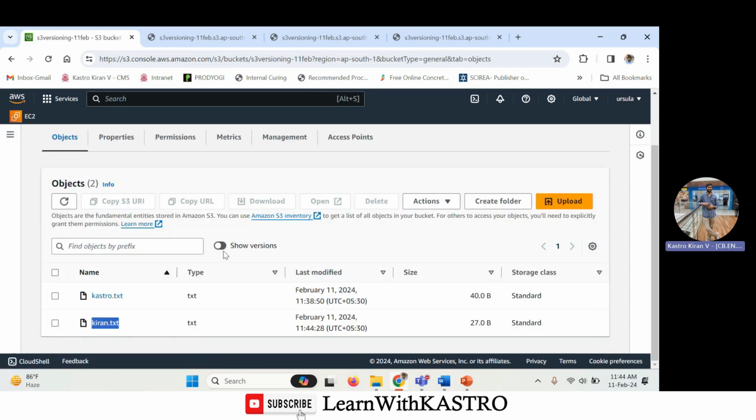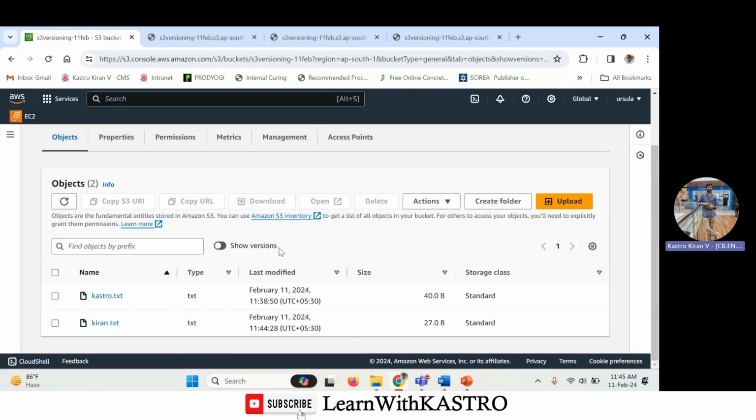You don't need to enable the show versions toolbar. Now, do I have any versions of this object? No. So this is my original file, that is kiran.txt. Now, when I enable the show versions toolbar, I will be able to see what are the different versions of Kastro.txt file and what are the different versions of Kiran.txt file. Now, how many times have I uploaded Kiran.txt file? I have uploaded only one time. So that means I only have one version of Kiran.txt file.